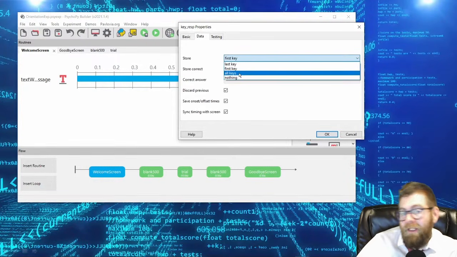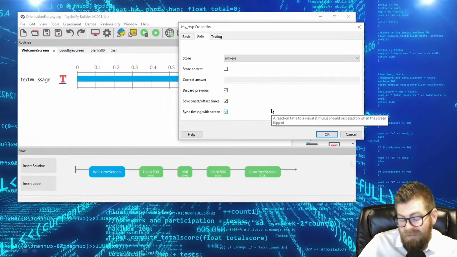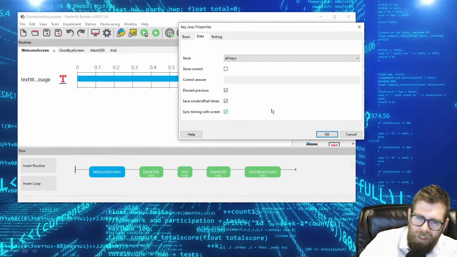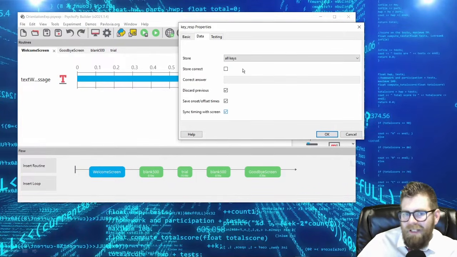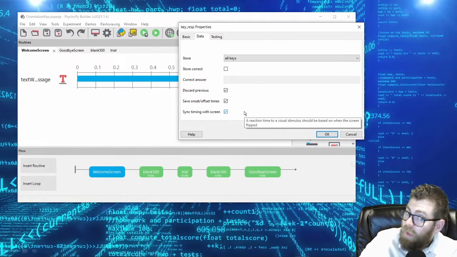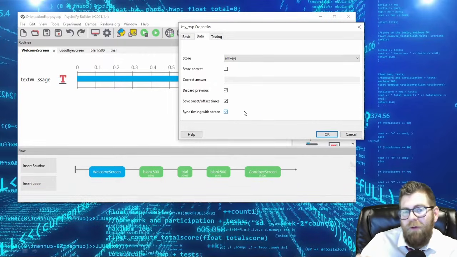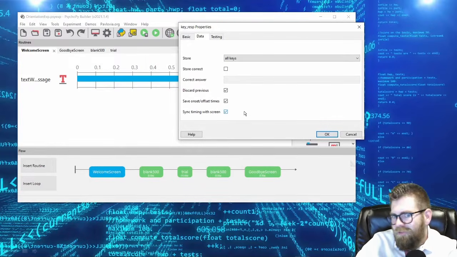On the other hand, maybe you want all the keys. Maybe you want to see the thought process. And so if a subject presses 1 and then they press 2 and then they go back to 1, you would like to see all 3 of those keys. And by selecting all keys, what you'll see in your data file is a list. So on that particular trial where the subject pressed 1, then 2, then 1, you will see 1, 2, 1. And you'll know that subjects first pressed 1, then pressed 2, then pressed 1.